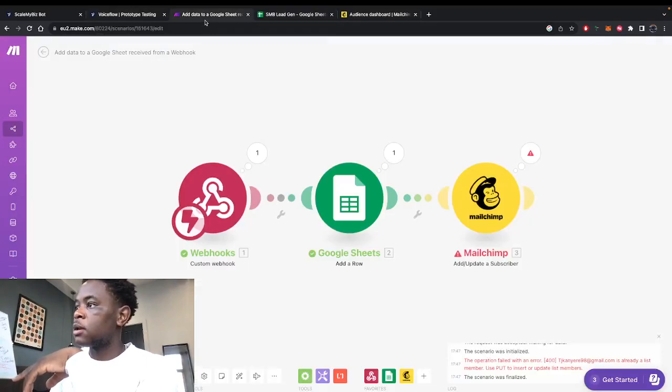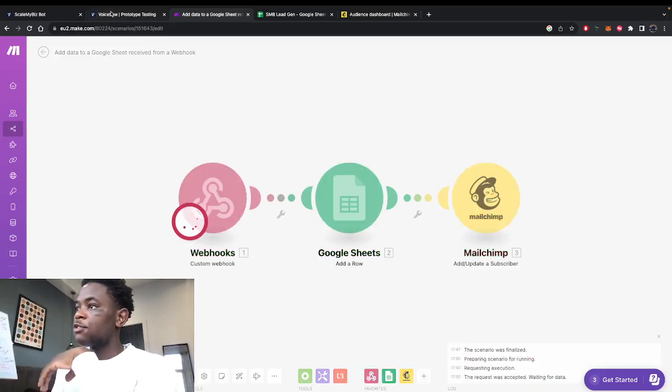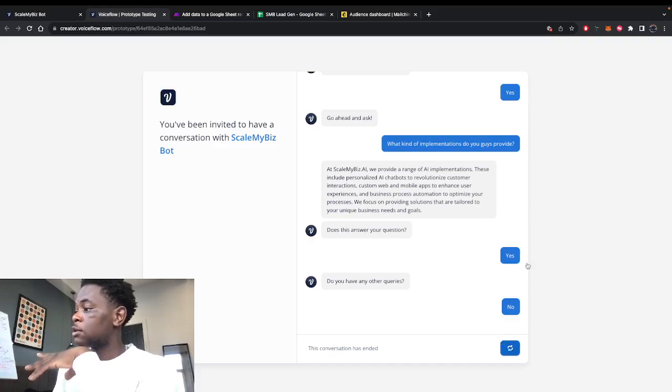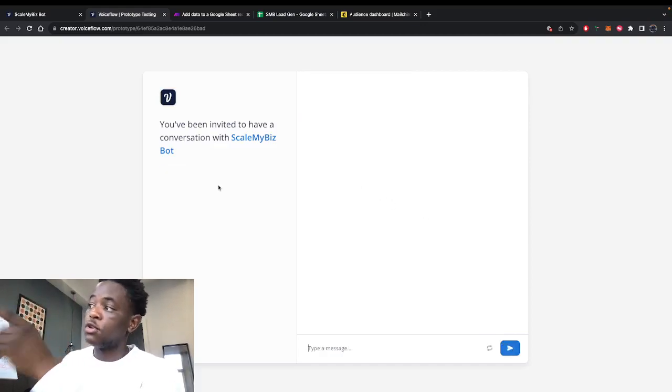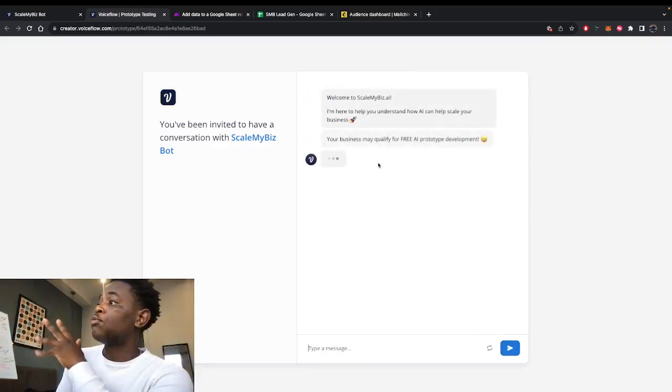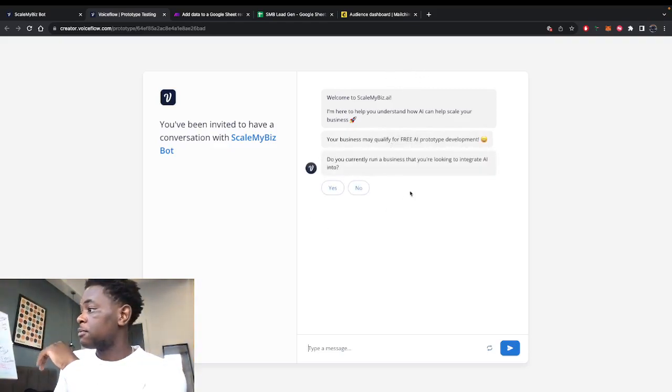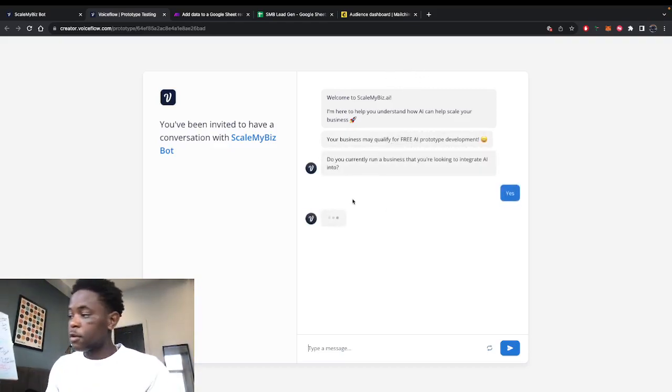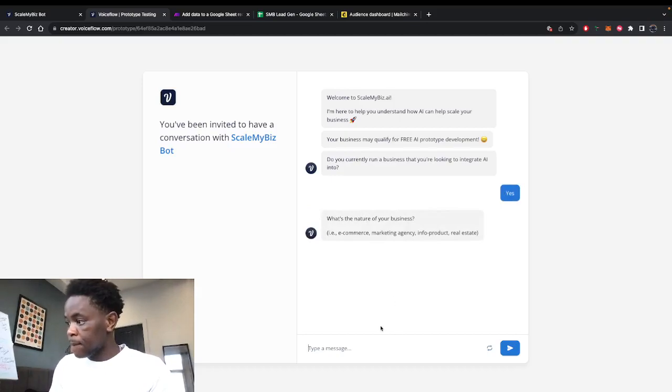But if we go into Make, we can see that, here we go. This person is already a list member. So if we just run this one more time, and let's just run through it very, very quickly and give us a different email so you can at least see the output on the MailChimp side. Yes, we have a business. Let's just say marketing agency.